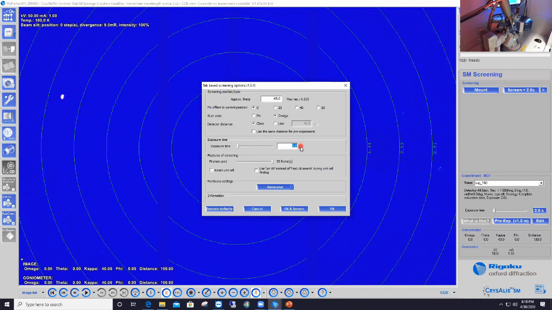Now, how much should you expose your crystal? Whenever you mount a crystal, the first crystal from a new batch, for the first time, well, I don't know, and you don't know either. So you have to start somewhere. You have no idea basically how much your crystal will diffract.